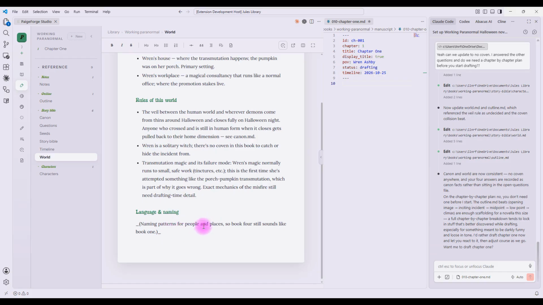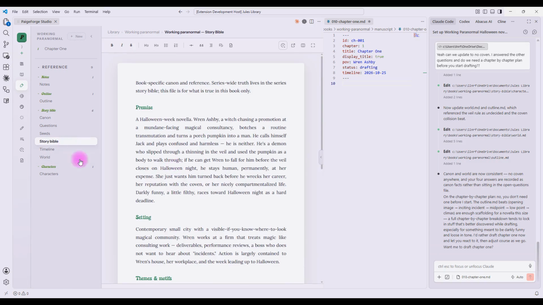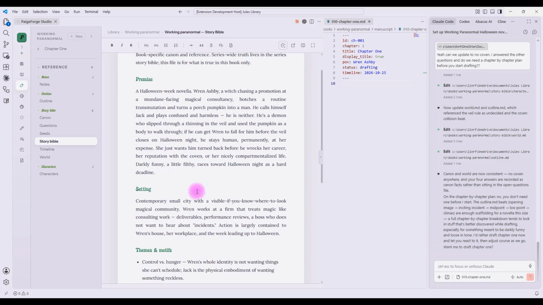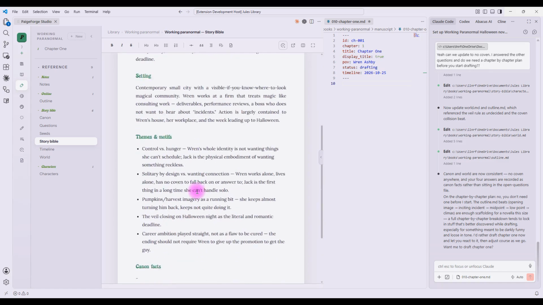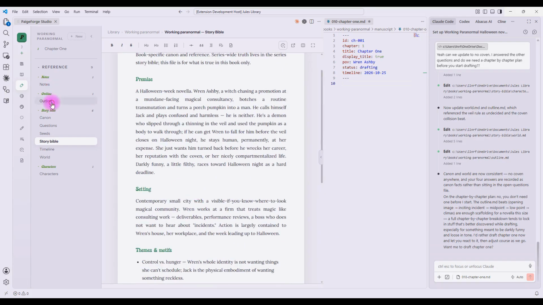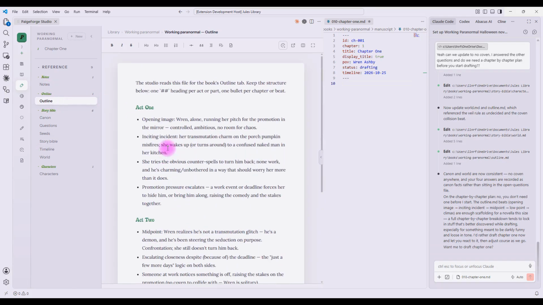Naming patterns, so we don't really have any of that. Story Bible. Okay, so, we didn't even read that. Contemporary small city, visible if you know where to look, magical community. Honestly, I think we are just going to rock and roll from here. Okay, so let's just say, yes, please. Draft me chapter 1. Thank you.